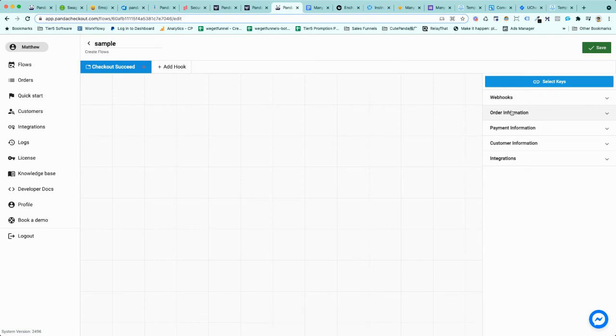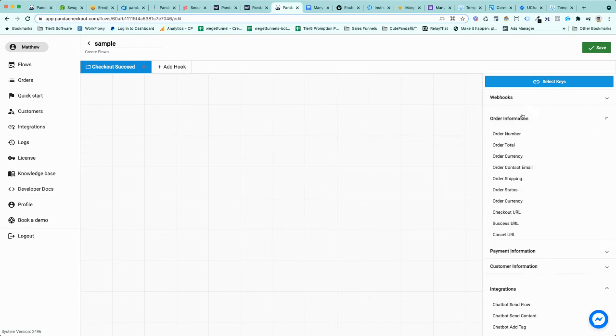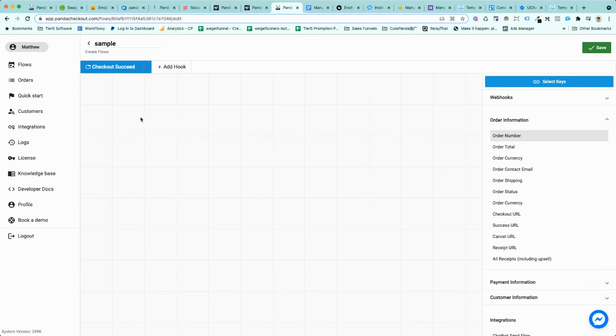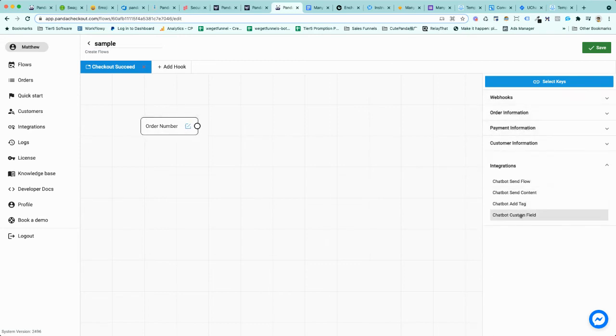choose. So we have the input. The order information, payment information, and customer information are the input. These integrations are your chatbot integrations, so we connect your payment gateway's information with your chatbot. For example, you can take the order number here from the left, and you want to set one of the custom fields in your chatbot.